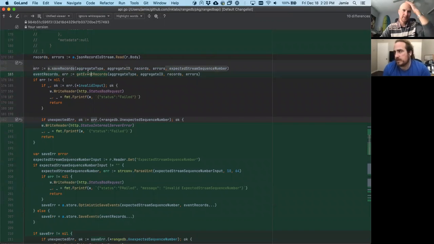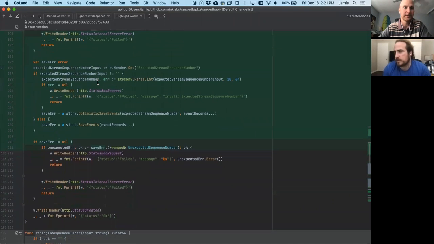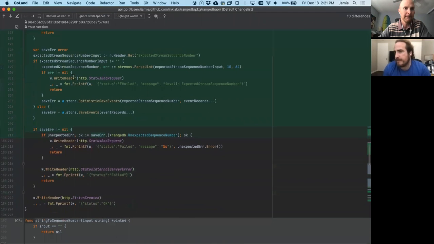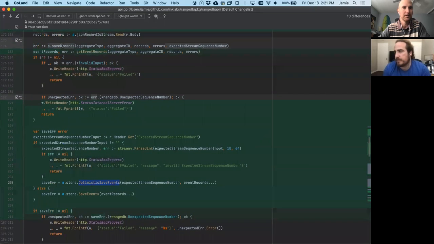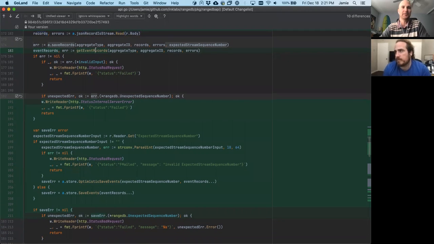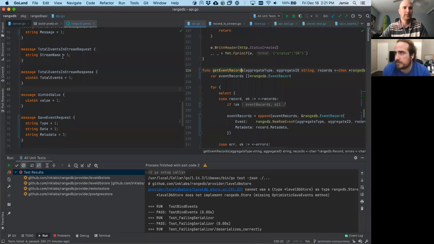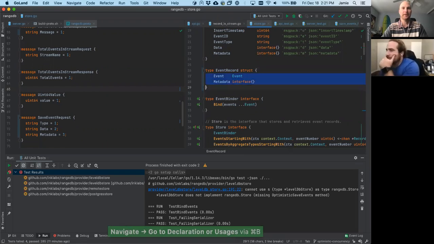Right, and I moved some stuff around to make it easier to get these event records. I'm trying to avoid going through all of the detail because it could get monotonous. I check to see if you pass in the expected stream sequence number. If you did, then I attempt to save all of the events that you've passed in through that stream. Basically the JSON request body, we turn this into a channel, and this get event records turns that channel of records and potential errors into a slice of event records. An event record just contains the event and the metadata.